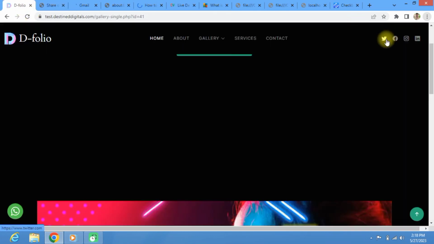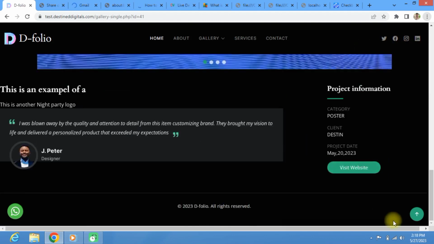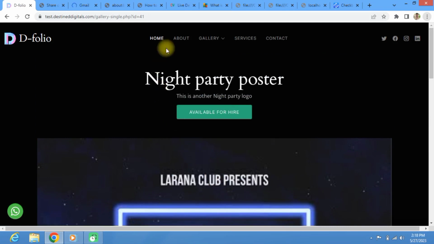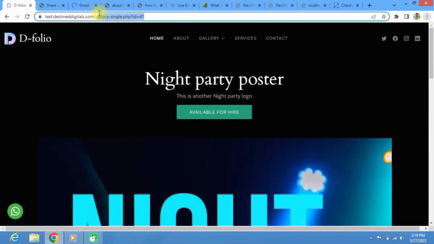Right here we also have the social media links. Here we have Twitter, Facebook, Instagram, LinkedIn and others. All of these you're going to be posting from the back end. You're not going to be writing any single line of code. So let me take you through the back end dashboard.